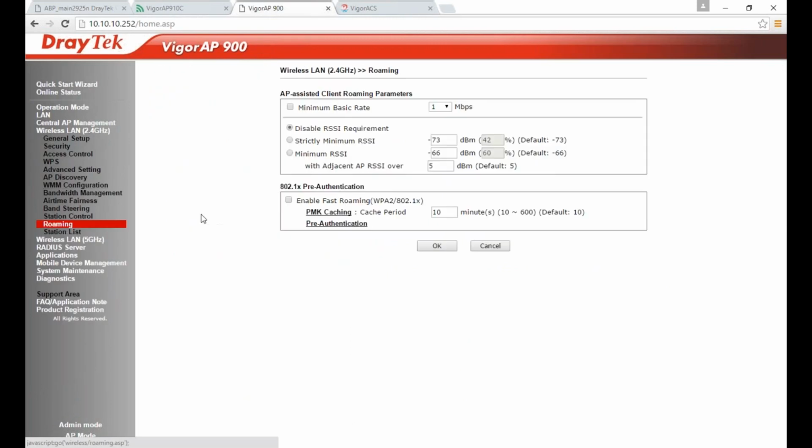A new feature that was introduced, and you would notice this with the new firmware once you upgrade your access points, is AP-assisted client roaming. So you can decide that if the signal strength of a client degrades and falls below a threshold that you set up, the access point will force it to disassociate and connect to the next AP. So the client can roam better.